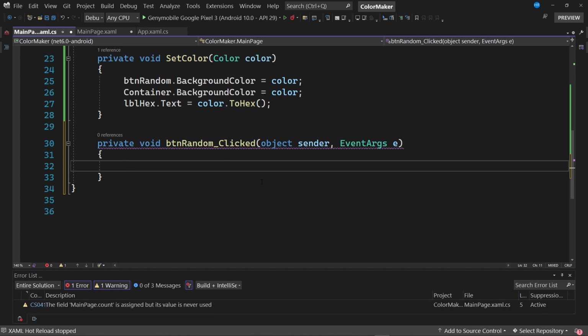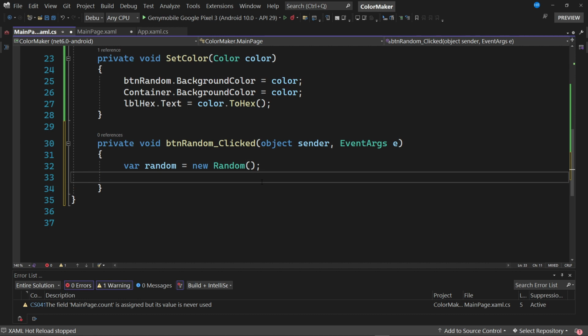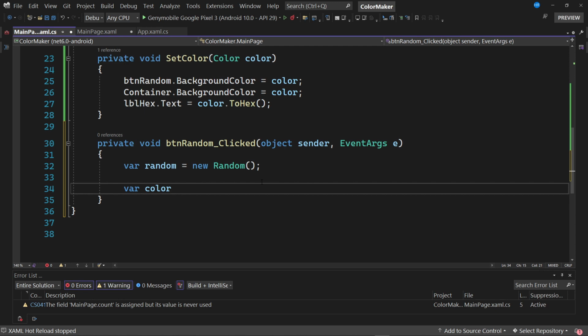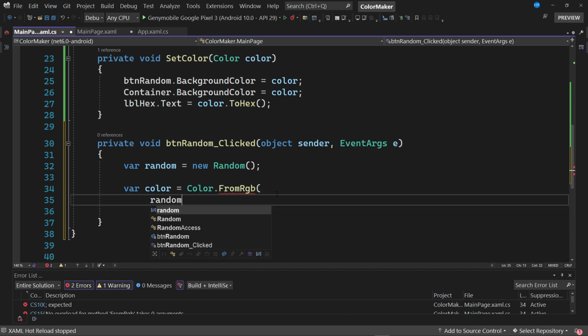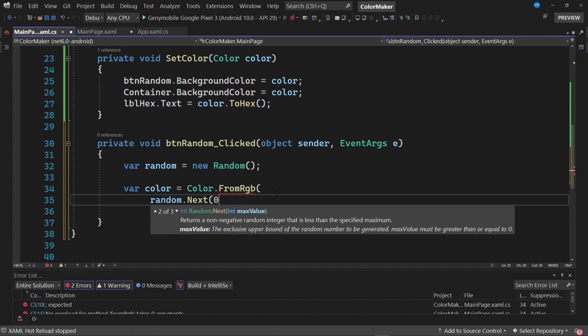a variable called random that is equal to a new instance of the Random class that is going to allow us to generate random values. I'm going to define a variable called color, and I'm going to use once again the class called Color.FromRgb to be able to generate a random color with random values. Let's pass as the first value random.Next, and the lowest value will be 0, and the highest number will be 256, because as you can see in the description part, it tells us that this value is going to be excluded from the generation of values.